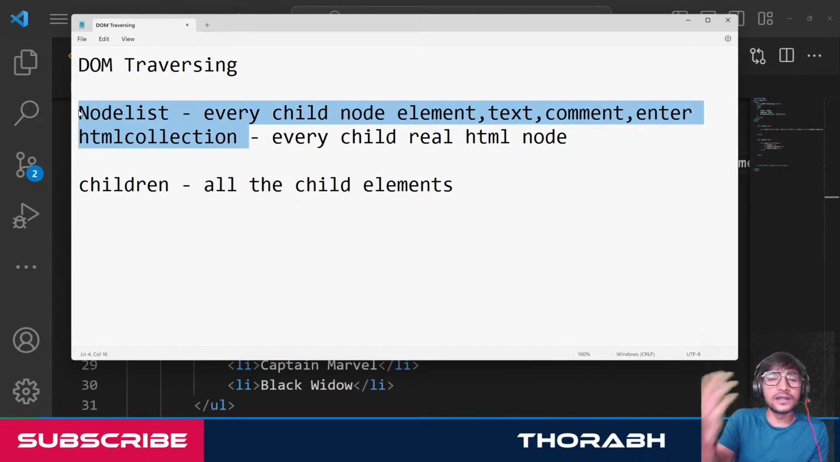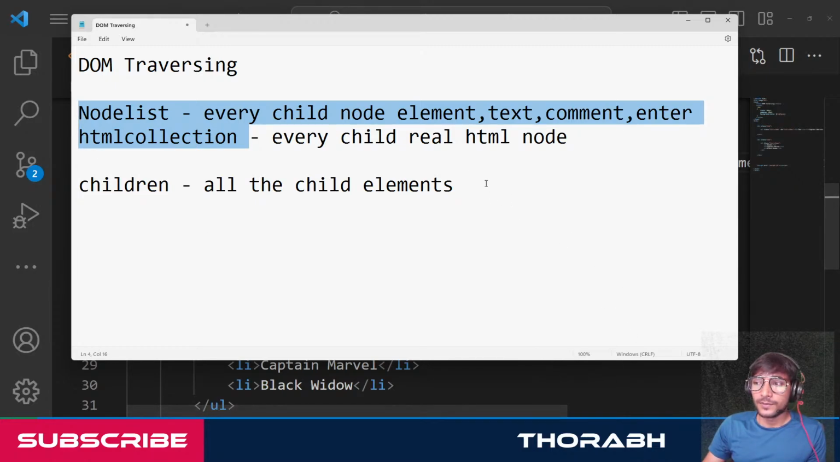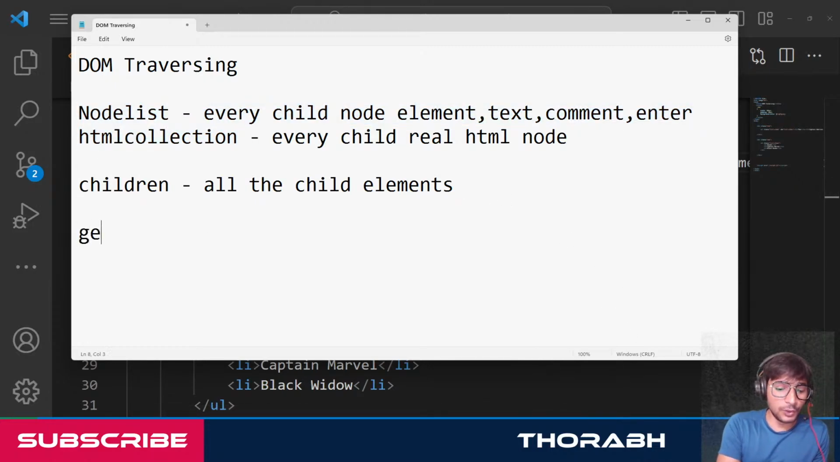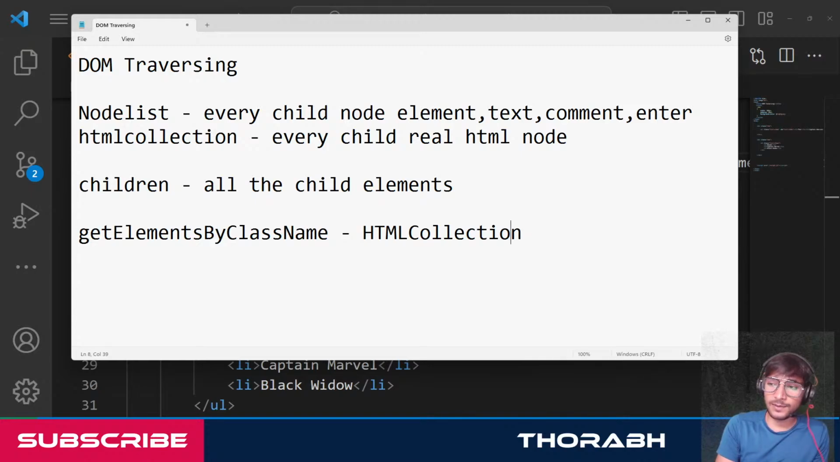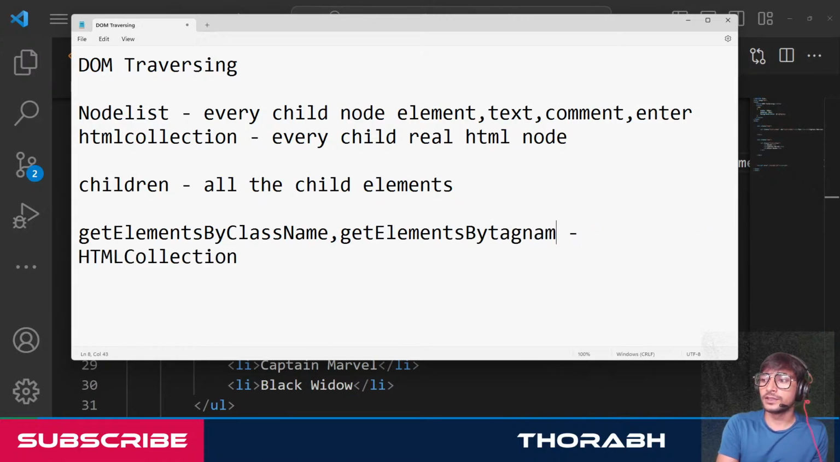But now there is one more difference between these, which I'll talk about later on. But guys, remember that when you do getElementsByClassName, you get an HTML collection. Same happens with getElementsByTagName. You also get what?